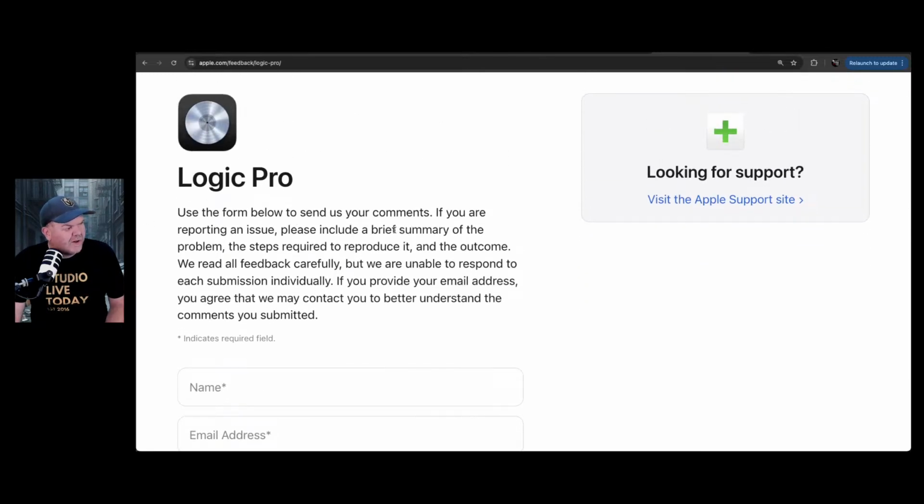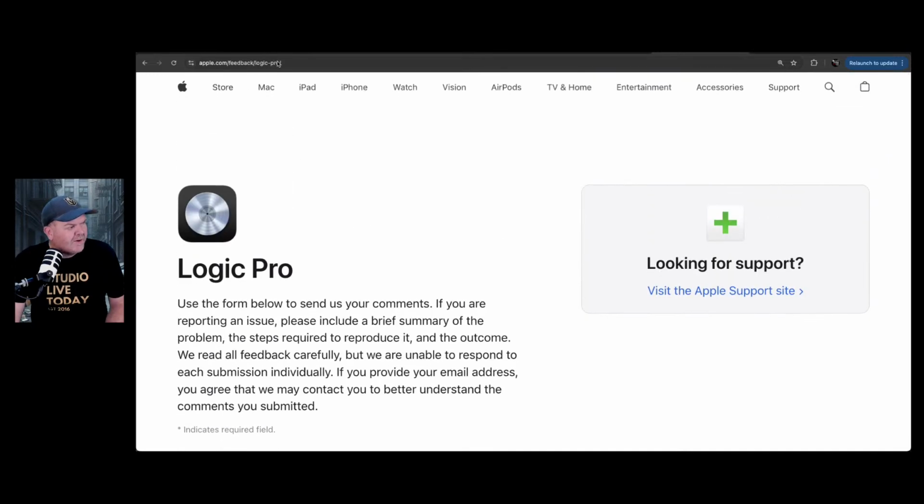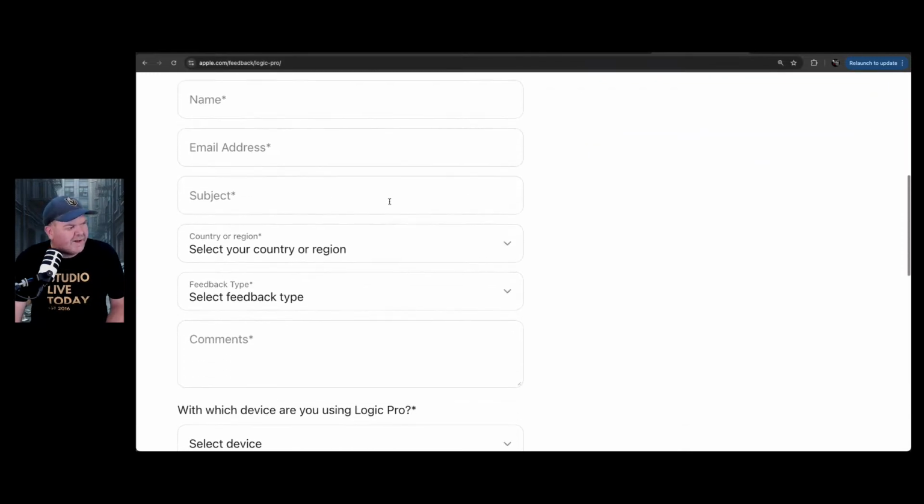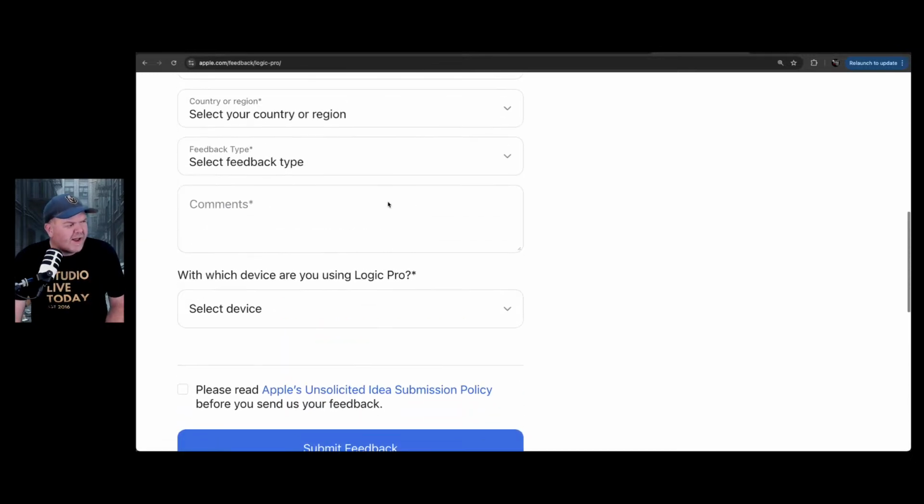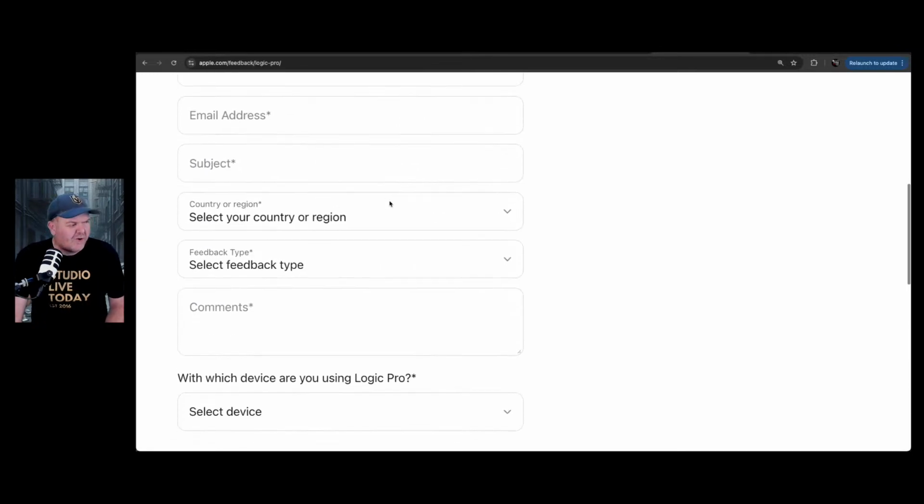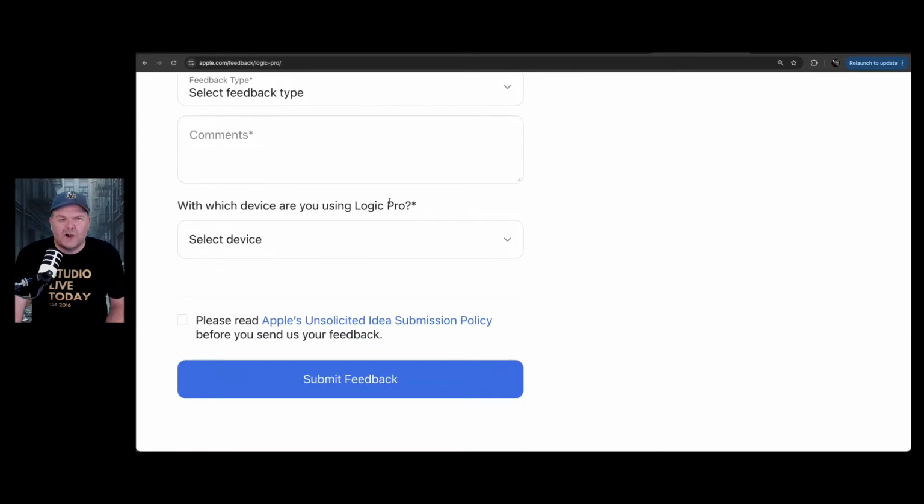So here's the comments. If you're reporting an issue, please include a brief summary. So just come here to your feedback. So it's apple.com/feedback/Logic Pro. You tell it your country, your region. Yeah, look, does it take a little minute to fill this in? Sure. But it really does help, this is what drives a lot of those changes.